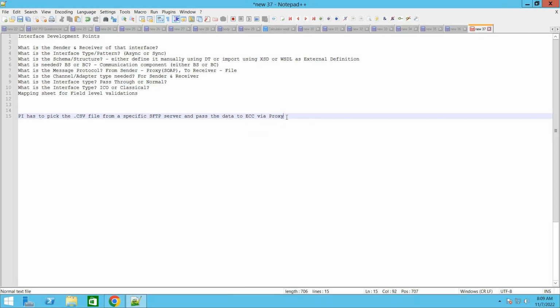So don't worry that you will get your requirement as a single line. No, it won't be like this. You will get a functional document or business requirement document which will address what your requirement is. So on a high level, on a summary, this is your requirement, where it is clearly mentioned that PI has to pick the CSV file from a specific SFTP server and pass the data to ECC via proxy. This is your requirement.